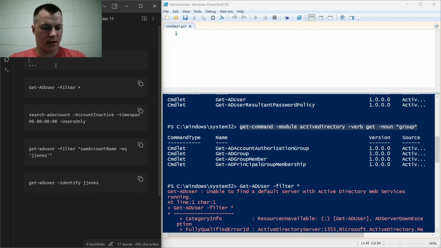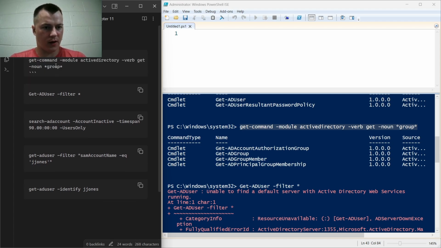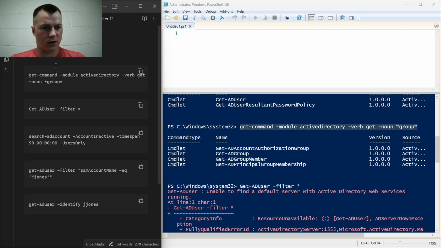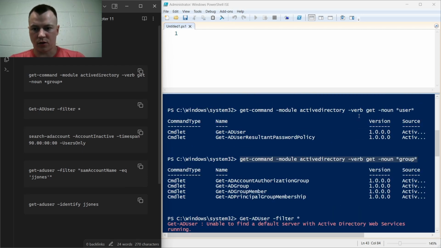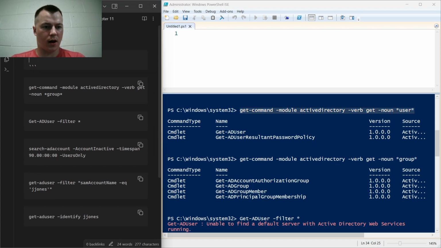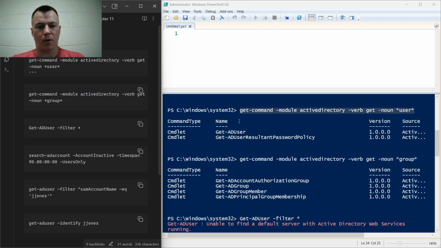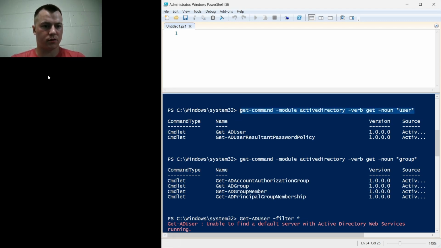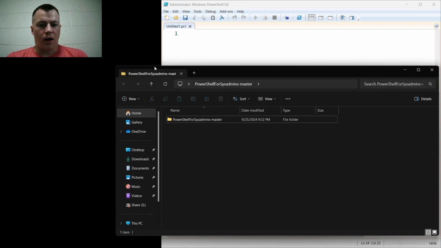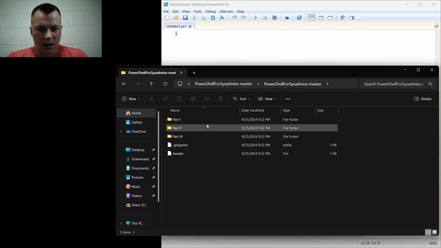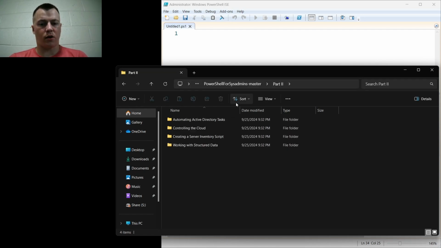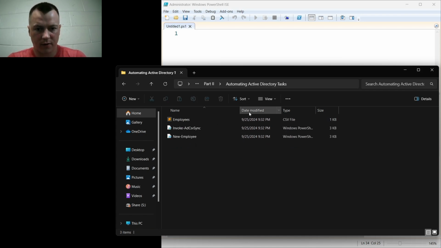There is also a directory that's associated with the whole book. You're able to grab this PowerShell directory. I'll show it right here. Inside of here, it has each part. So you can go to 2, and then inside of here, we'll go to automating, and this is the section right now.